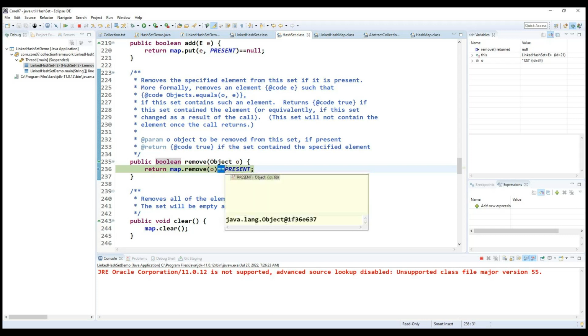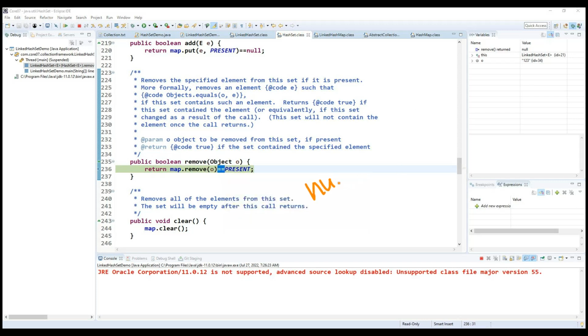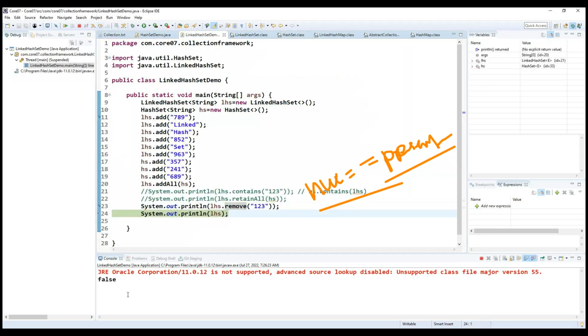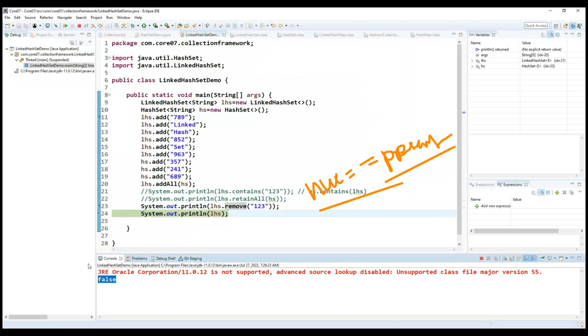Here, what is the operator we are using? The double equals operator. It will just compare the right side value with the left side. So on the right side, what is the value we are getting? Sorry, on the left side we are getting null, and on the right side we have present, which is a reference variable of this particular object class. So both are not matching here. Whenever both are not matching, it will return false. Because of that we are getting false.